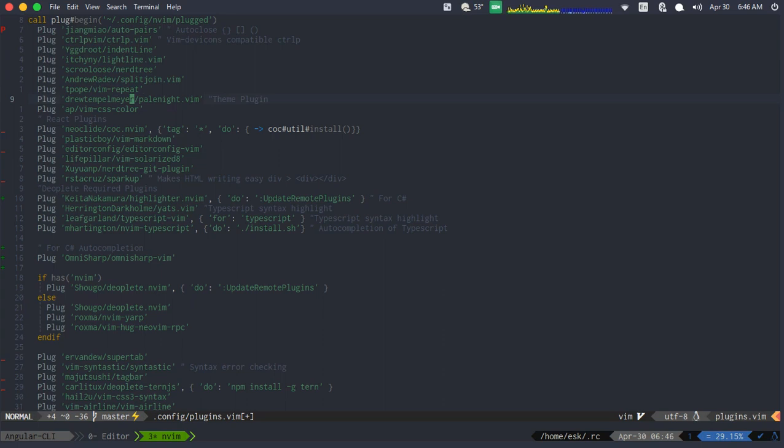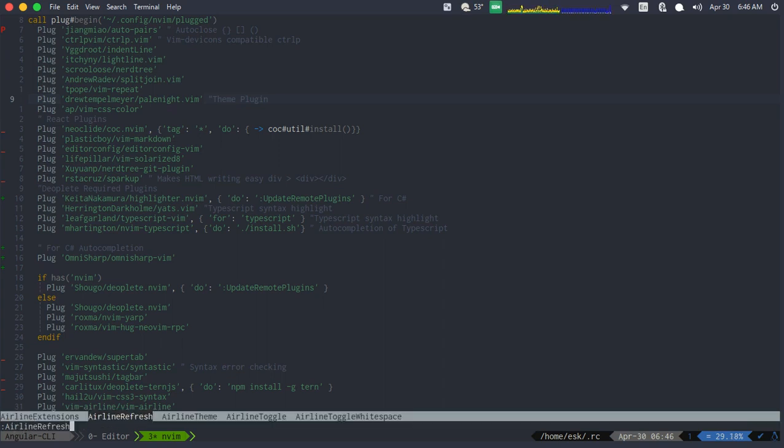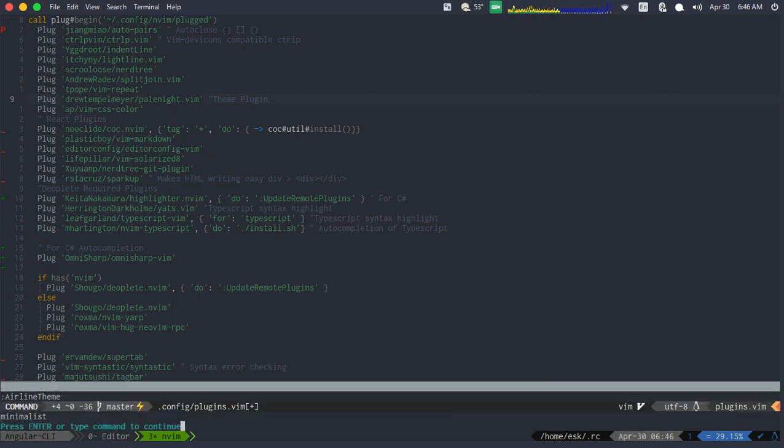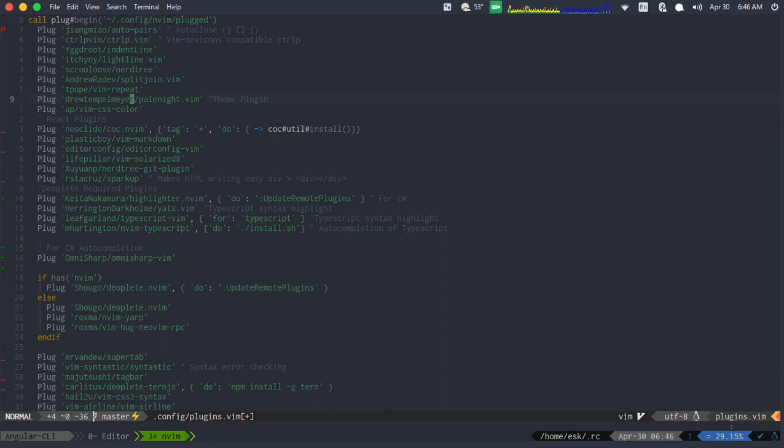Pattern light. This is the theme for the light line. There are different themes. I can change the theme by saying airline theme, and if I press D, let's see. How do I change the theme? Let's see how I can change the theme of my airline.